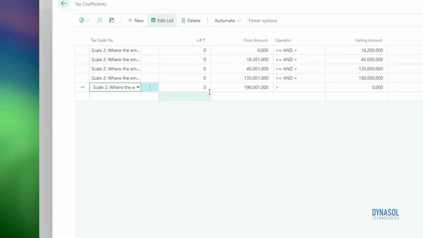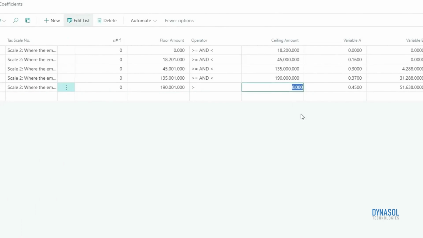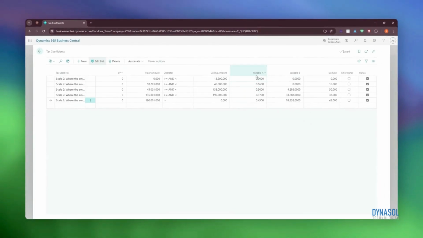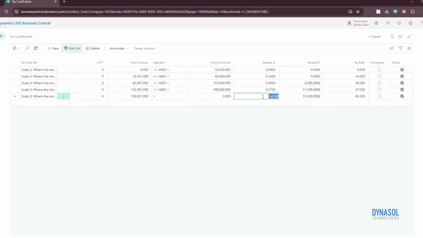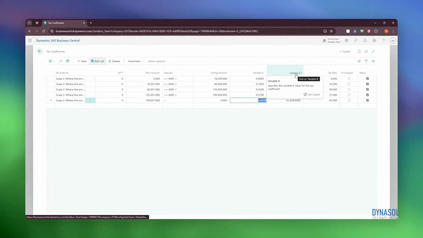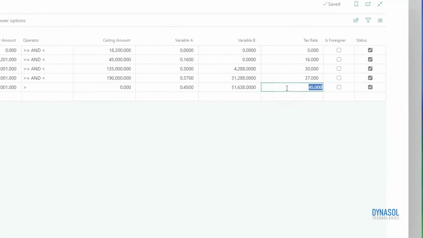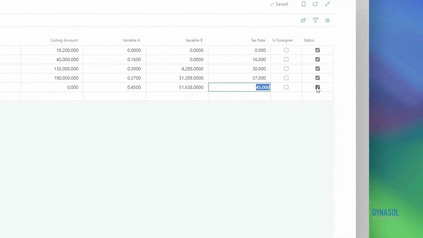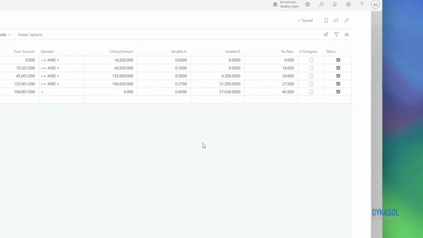On the tax coefficients page, you'll input the variables from the ATO's NAT 1004 document. Define your income brackets using the floor and ceiling fields. Variable A and B are the heart of the PAYG formula, where variable A is your multiplier and variable B is a subtraction constant. This setup automates the tax-free threshold and tax scales to prevent underwithholding.